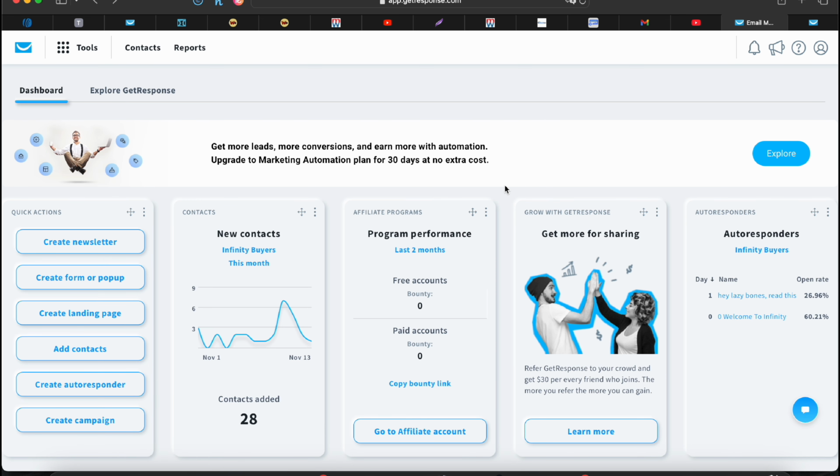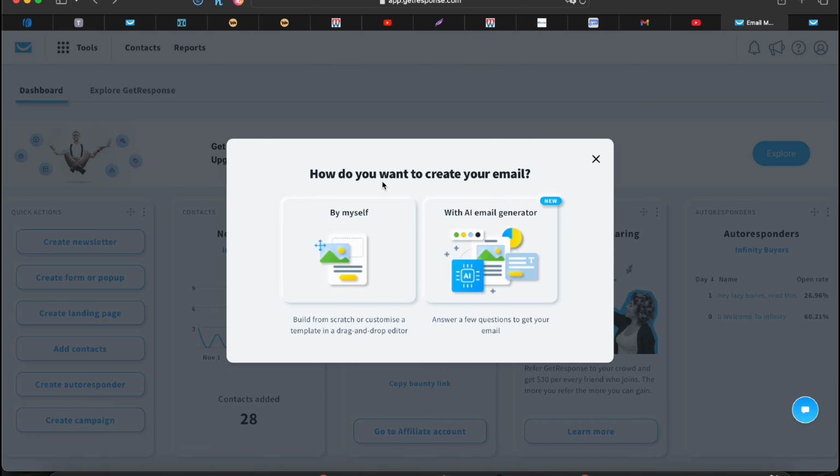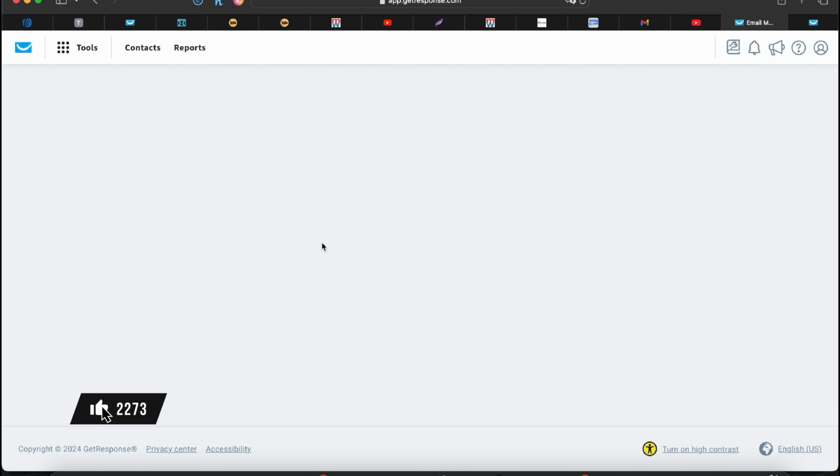If we go back now to the actual dashboard here, let me show you how it works just really quick. So let's start off by creating a newsletter. This is how you actually send an email to your contacts. So let's just click here. And you then have the choice to do it yourself or with an AI email generator. I always do it myself because I just need a blank template anyway. So for me, this is what I do.